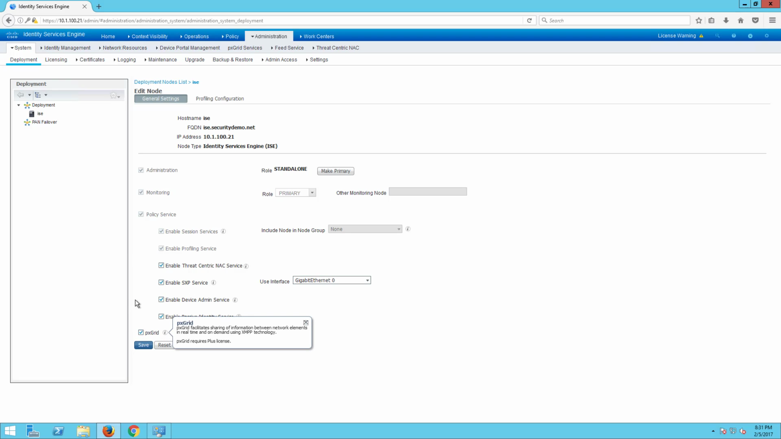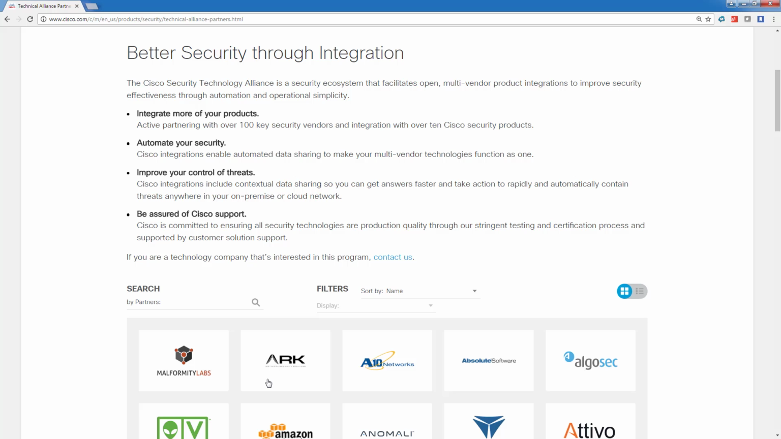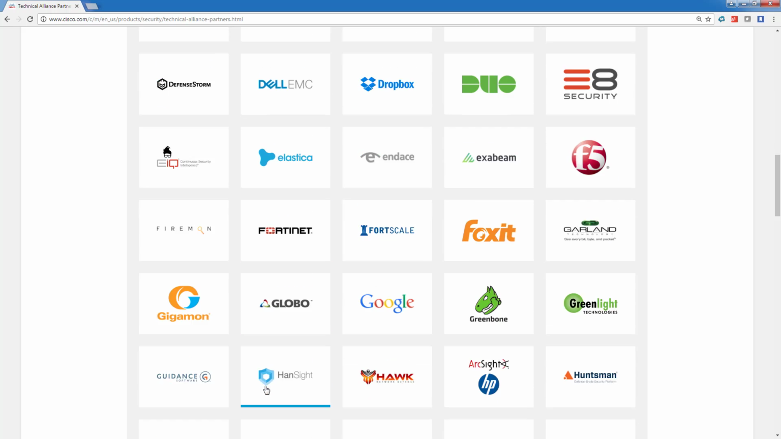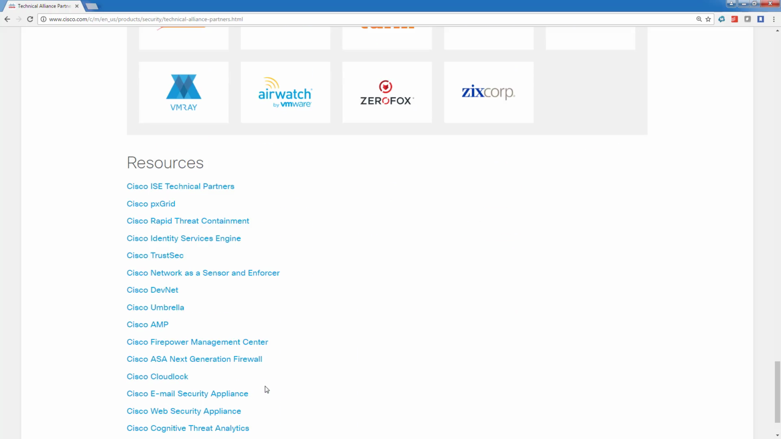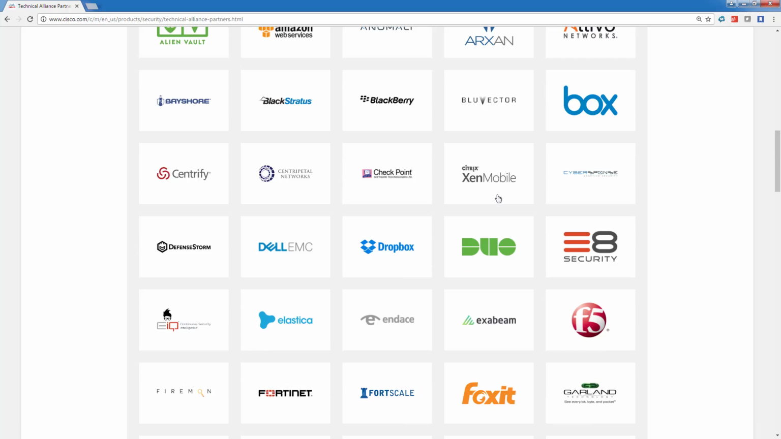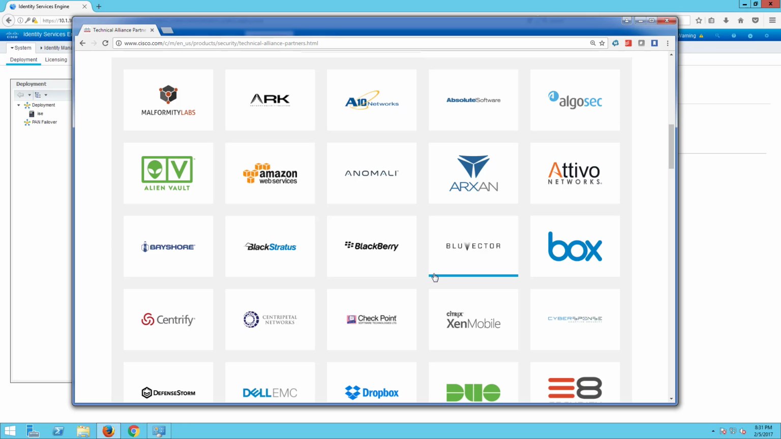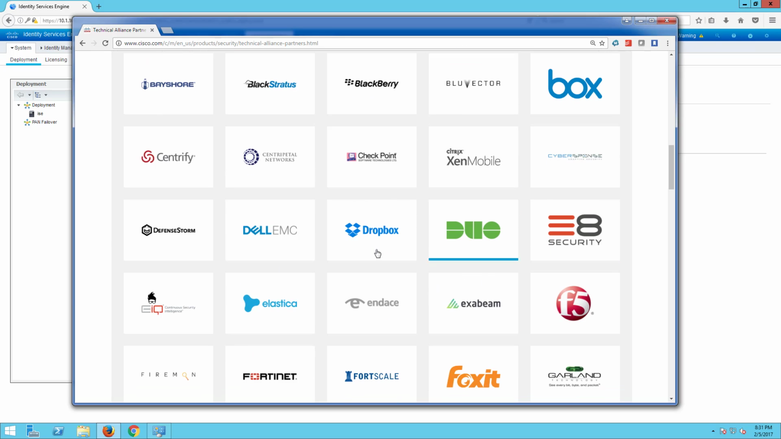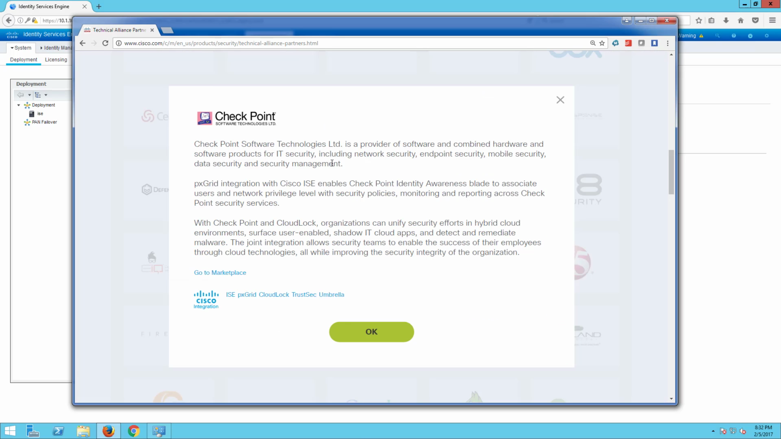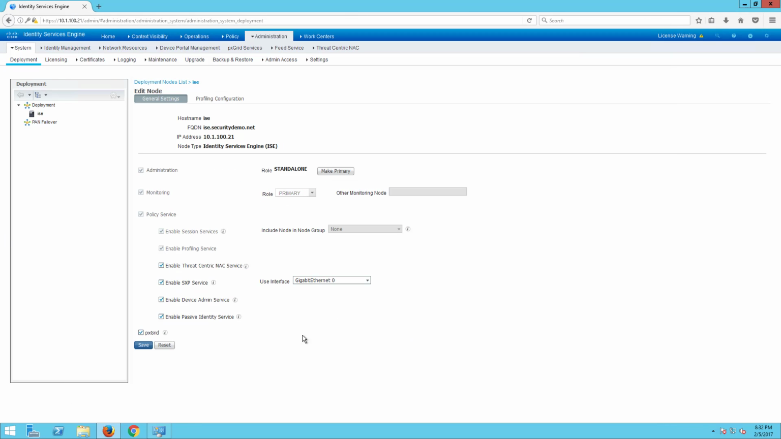Then pxGrid. I always turn this on. That's where you start to share contextual information and do threat containment based on third-party and other Cisco security products. If you do a Google search for Cisco ISE ecosystem, it's a pretty large ecosystem of third-party companies that integrate with the products on ISE. Even Check Point firewalls are in here. As you can see, it has the ability to do identity awareness and is officially supported. Pretty awesome stuff.